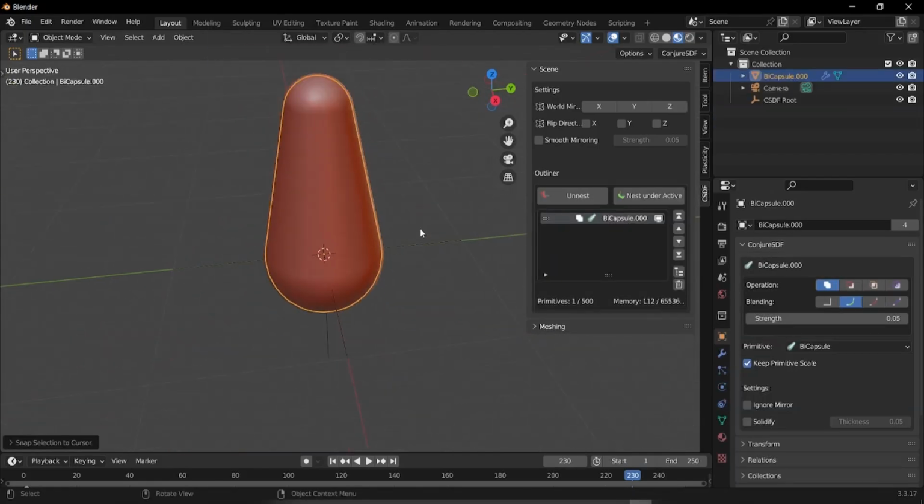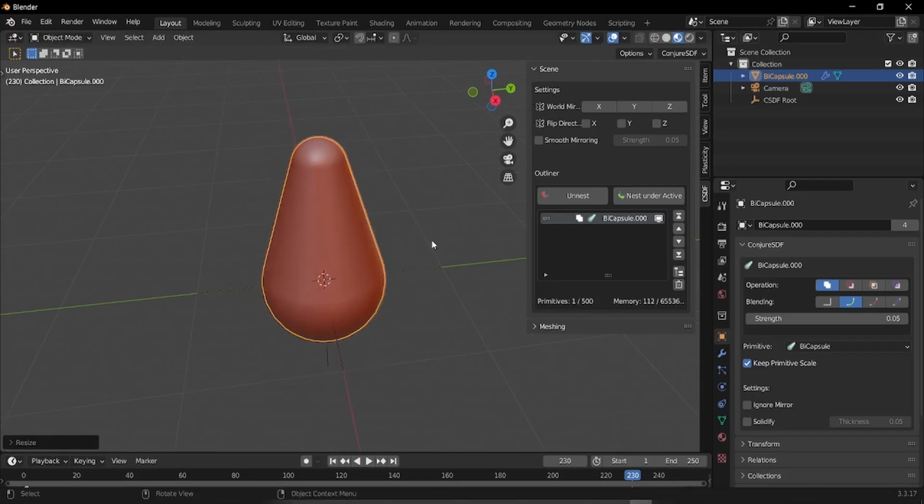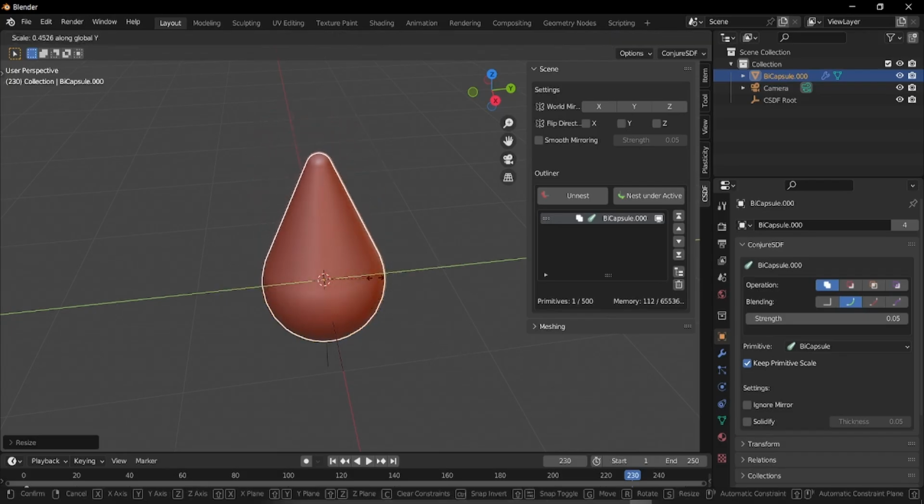but we can change the sizes of the balls that we have on top and on the bottom, basically. That's basically it. There's no rounded option because it's always round.